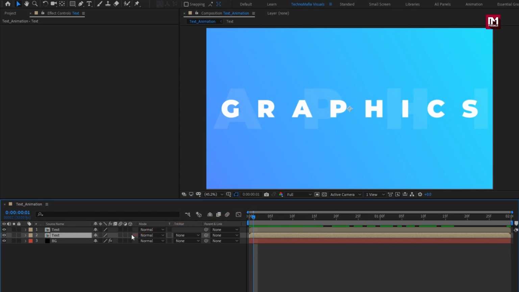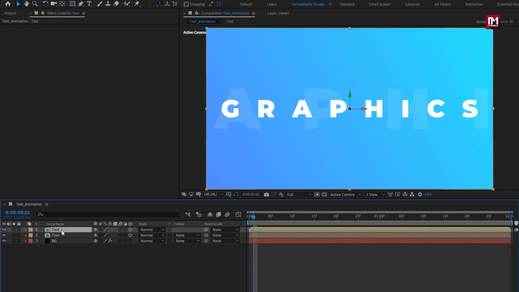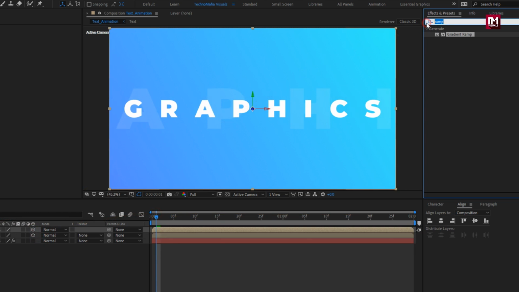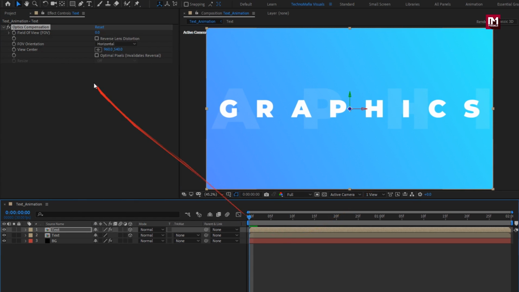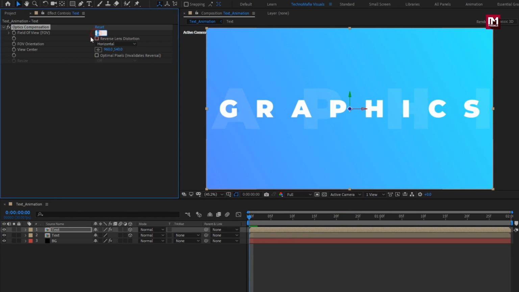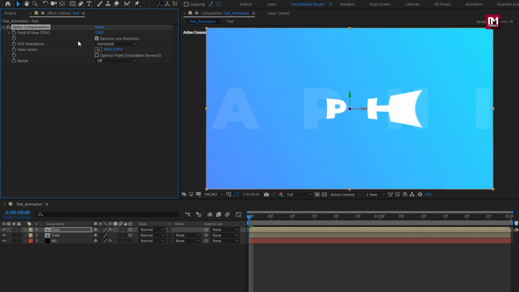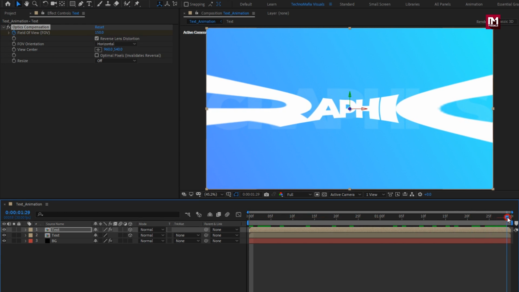Now change both text compositions to 3D. For the above text composition, in Effects and Presets, search for Optics Compensation and add it to the text composition. Now at the start of the timeline, set Field of View to 150. Select Reverse Lens, create a keyframe. Now at the end of the timeline, set Field of View to 0.